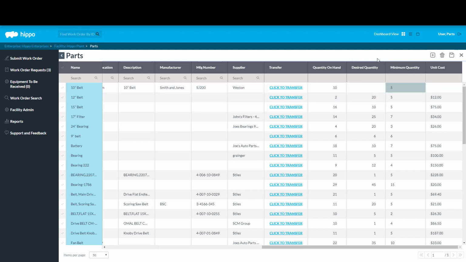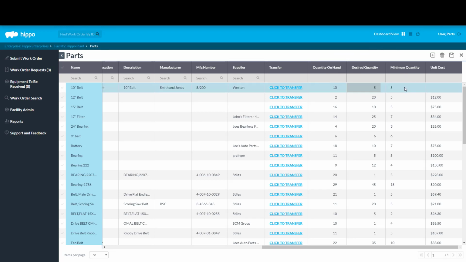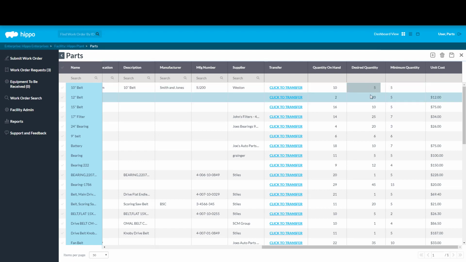Now, within the user permissions, you can enable a user to get an email when your part hits the minimum quantity level. For example, I have 10 quantity on hand. If I consume 5 of those parts, I'll get an email notifying me that my 10-inch belt has reached minimum quantity, and within that email, it'll tell me that I need to order a desired quantity of whatever value I put here. So just based off the math, I'll likely put in 5. So I have 10 in stock. I use 5 of them and my quantity now is at 5. And I'll get that email telling me to order another 5 when that time comes.